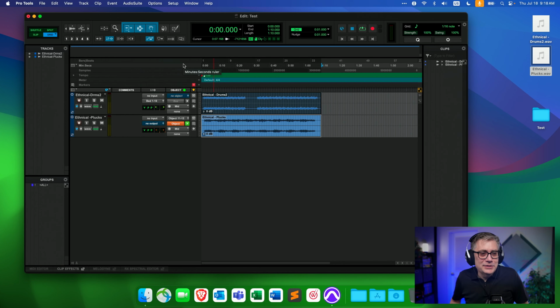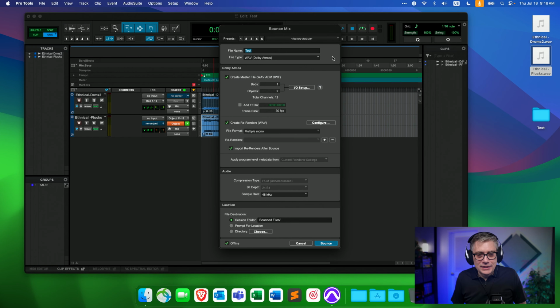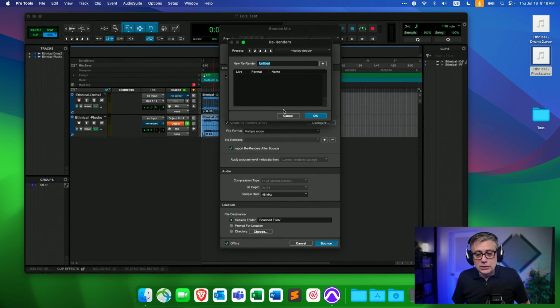Now, this is really straightforward to do. All we really need to do is the traditional bounce mix, and in the bounce mix we now have a couple of options. We can create re-renders. I don't have any re-renders set up, so you can configure additional renders if you want.